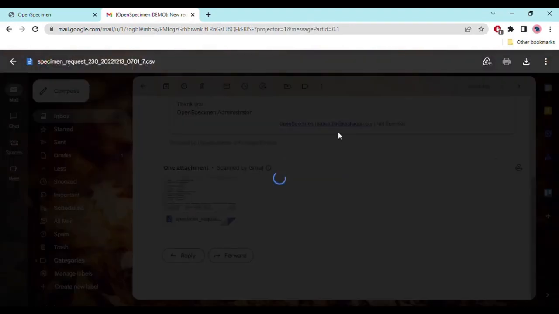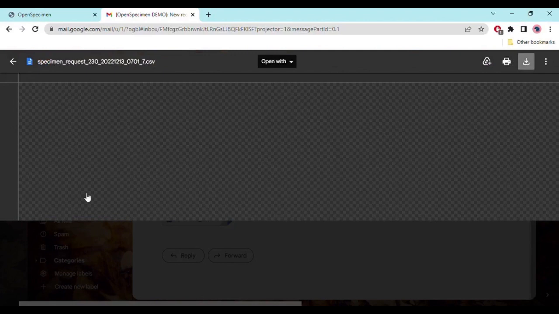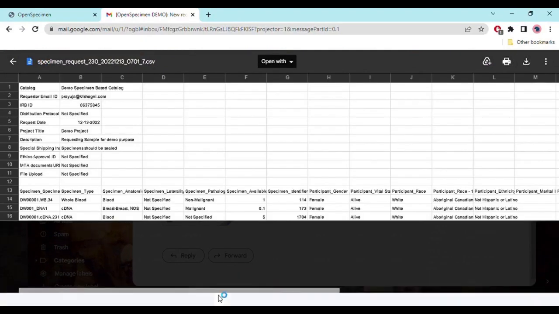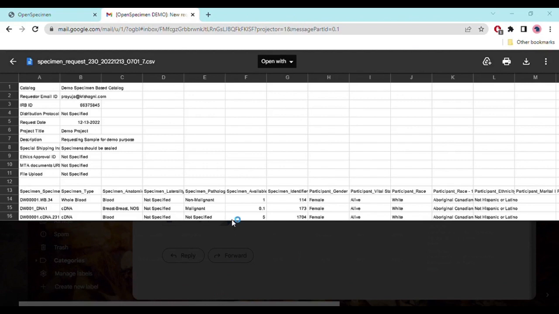So let me just open this. Under this CSV, as you can see, these are the details that I have entered under the request form. This is the IRB ID, the request date, the date that I put the request on, and the rest of the details, along with the specimens that I have requested, like the specimen type, label, and the rest of the details of that specimen. Now going back.